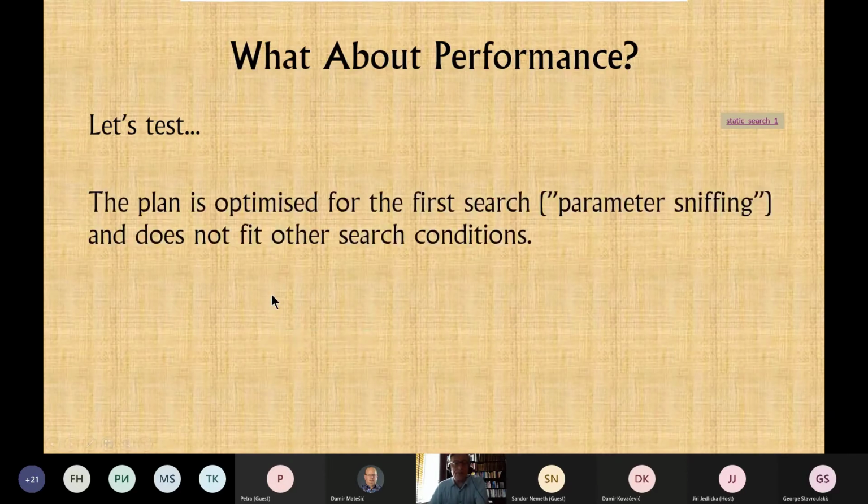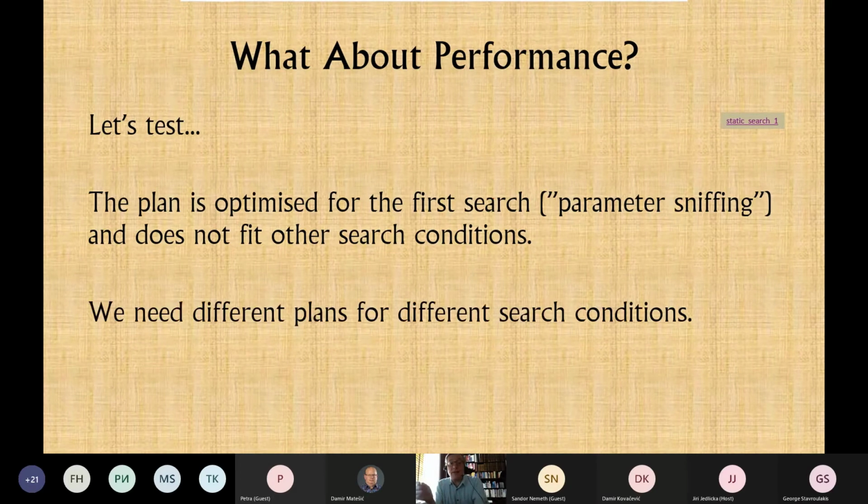Oh, let's see here. We're not going to wait for the rest, because that takes us too much time. So anyway, the plan is optimized for the first search, what you call parameter sniffing. And what we do need is different plans for different search conditions.